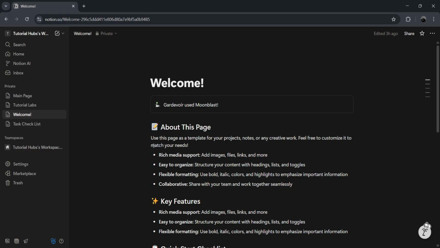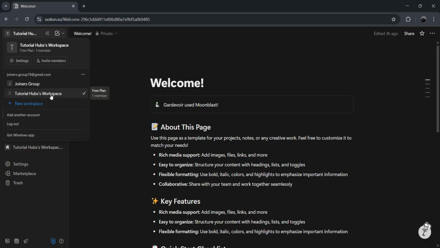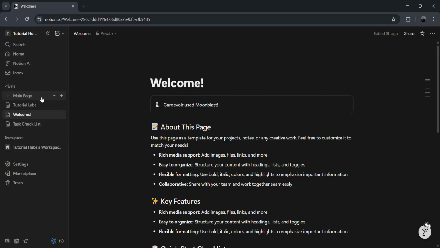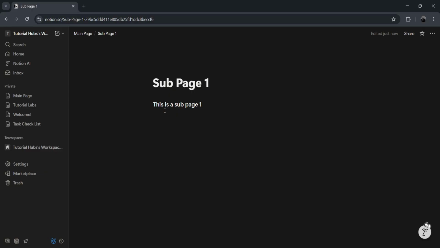Let's jump right in. First, open your Notion workspace and navigate to the page that contains the subpages you want to hide. This could be a project dashboard, a personal wiki, or any parent page where you've accumulated multiple nested pages that are making things feel a bit crowded.